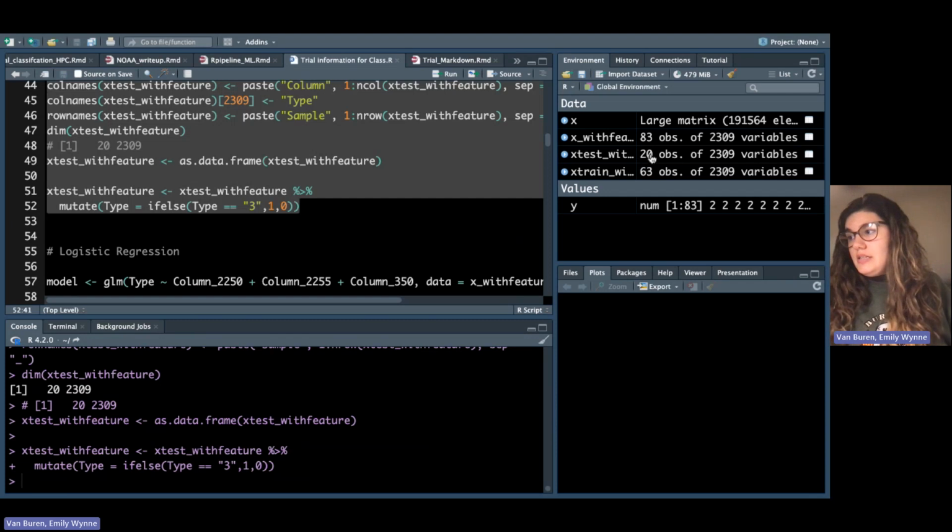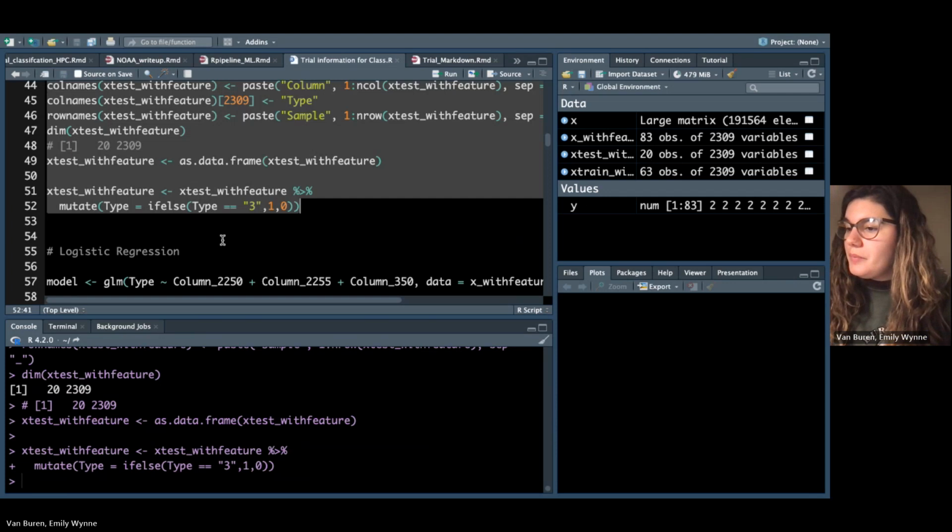They're going to look exactly the same: 20 observations, those are the 20 samples, and 63 observations, those are going to be 63 samples. They all have the same gene numbers because it's all the same across the columns. It's just the rows that we've shortened.